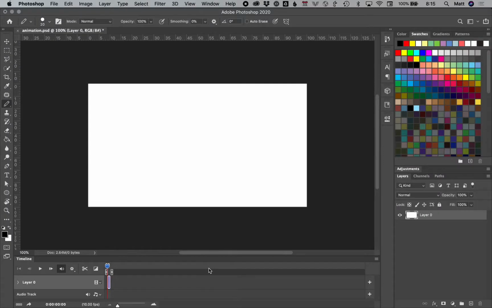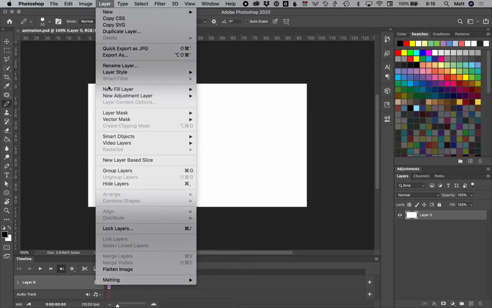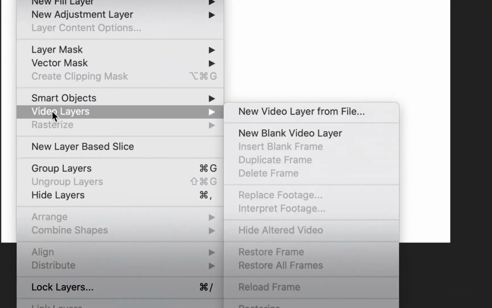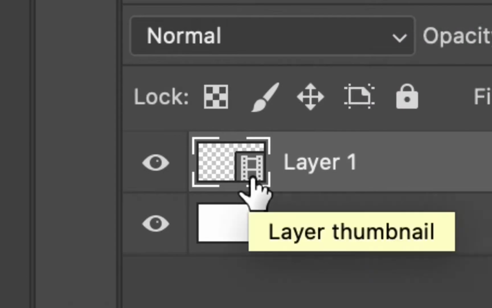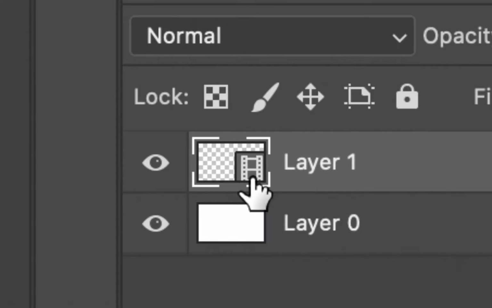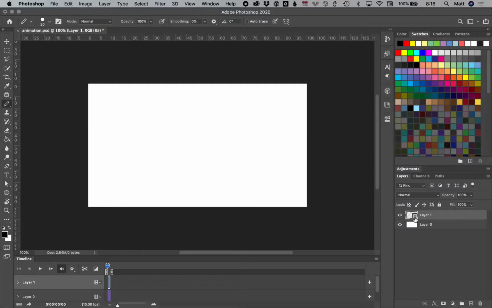In order to start building an animation, we're going to have to create what's called a video layer. To do that, go up to the Layers menu, go down, and choose Video Layers, then New Blank Video Layer. Click that, and a new layer will appear down here. And if you check it out over here in the Layers palette, you can see it has a little movie frame icon next to it, indicating that it's a different kind of layer than the rest. This is going to allow us to do some really interesting things.